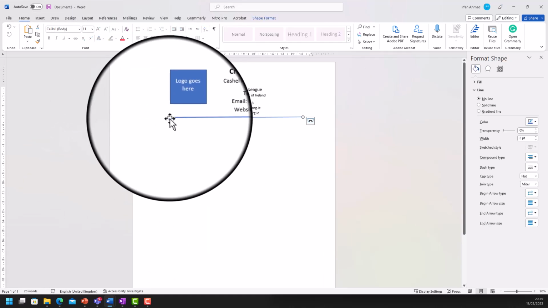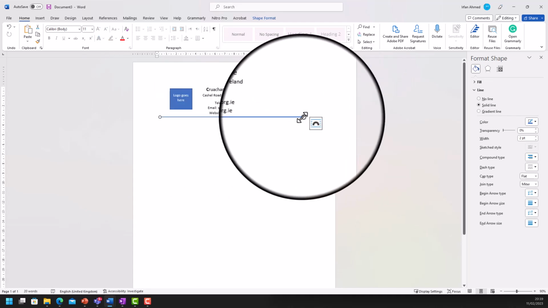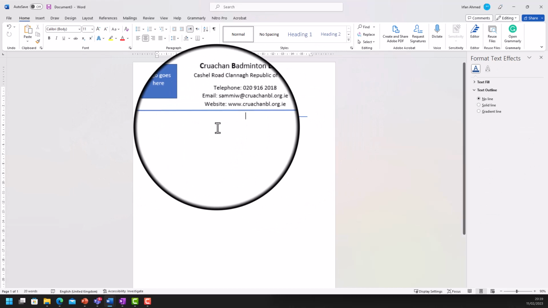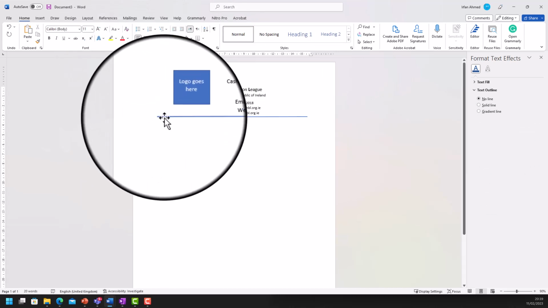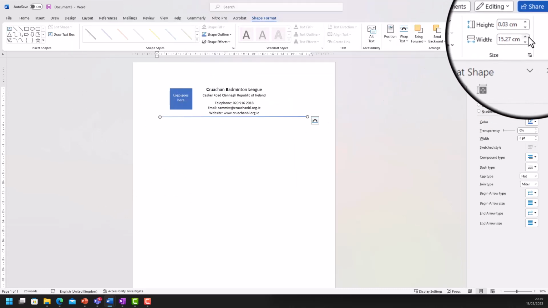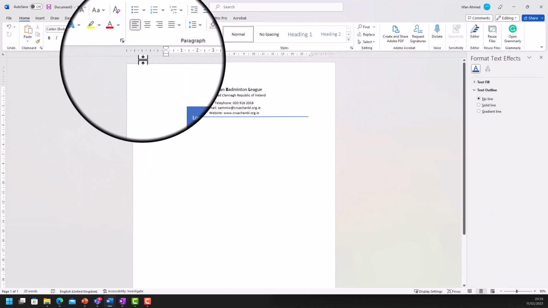Now you can see that the edge of the page is there, so I'm just going to match it to the edge of the page like that. Press enter. A little bit more, so I'm just going to go to format shape this time so you can see where I'm editing it from there. I'm just going to see that it's going to the edge. Center it a little bit. There we go. I'm happy with that.